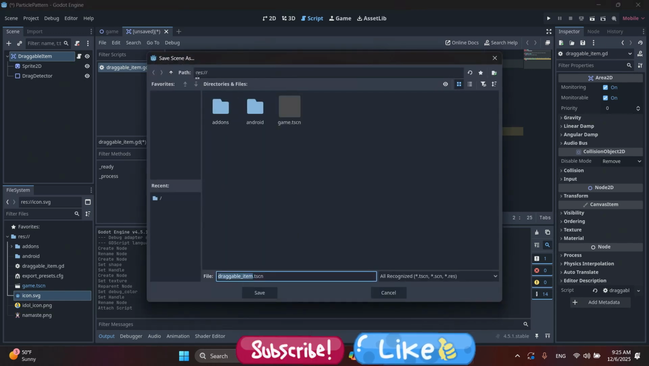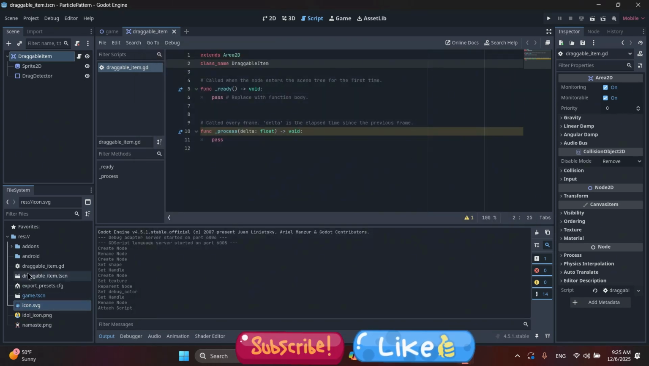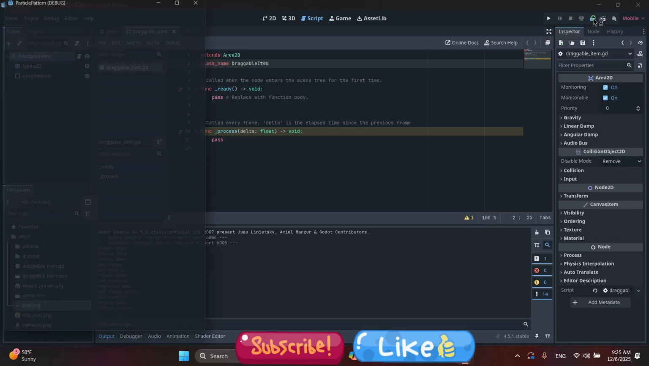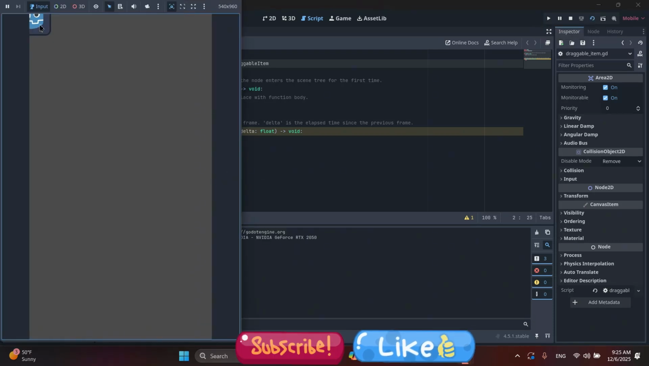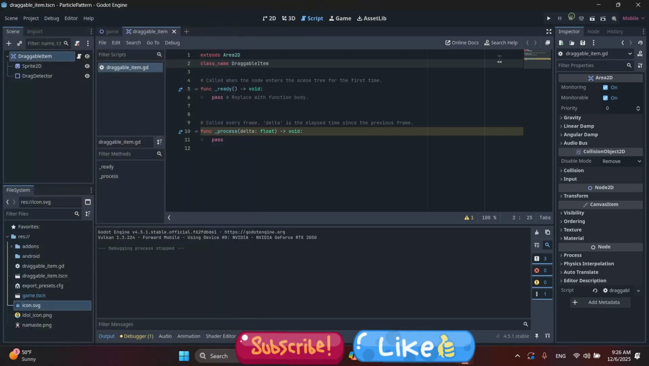And let me save the scene as draggable_item.tscn in the same folder, and that's good. If we run the current scene, we can see our draggable item here. Right now we cannot drag it, so let's write some code to make it draggable.